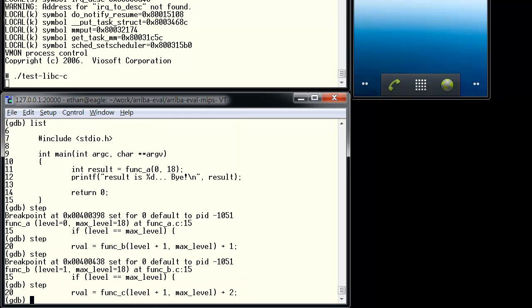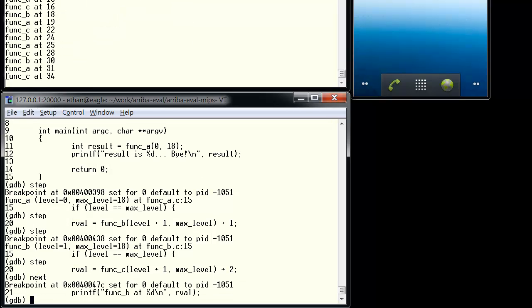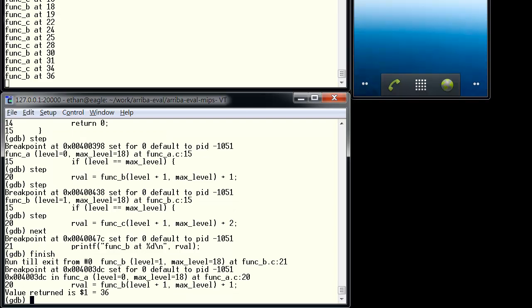If we don't want to jump into another function when stepping, we can issue the next command to step over an expression while staying within the same function call frame. If we want to step out of the current function call frame, we can issue the command finish. As you can see, this will break when the program has finished the current function and return to the caller.